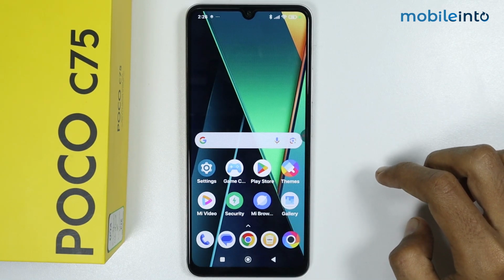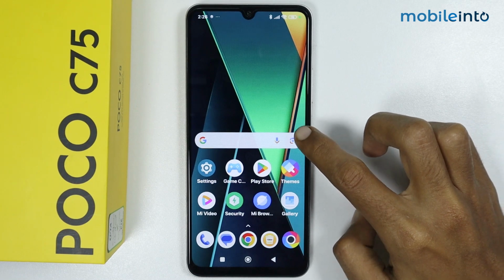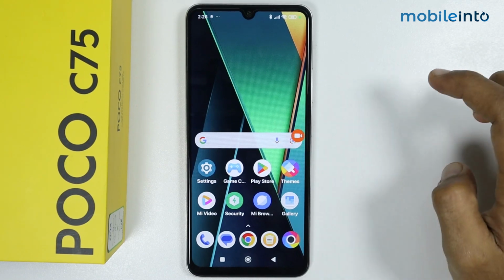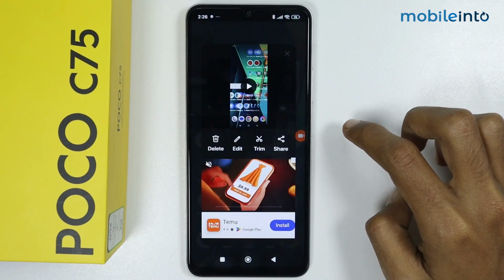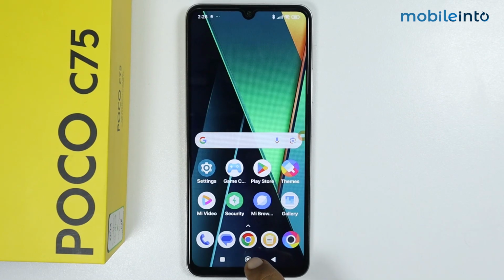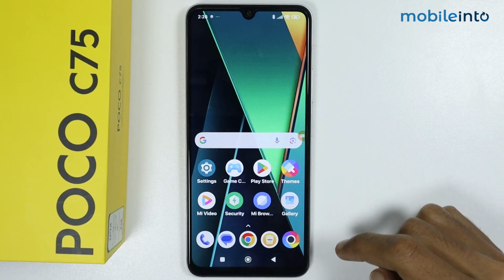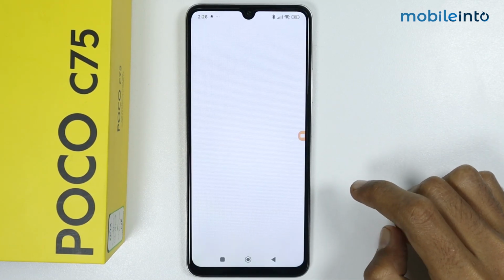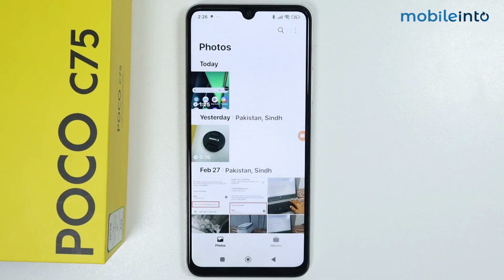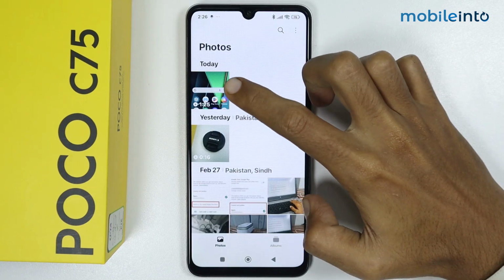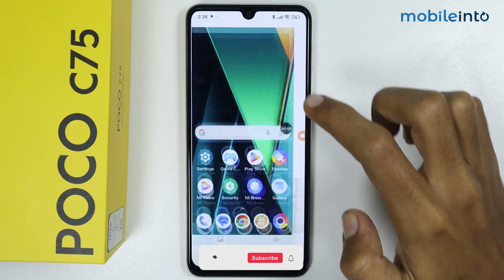Now if you want to stop screen recording, just tap on this icon again and tap on the square icon. Now from here, just tap on your home button. Now from here, just open the gallery app. Now from here, as you can see, you can find your screen recording in your Photos app.